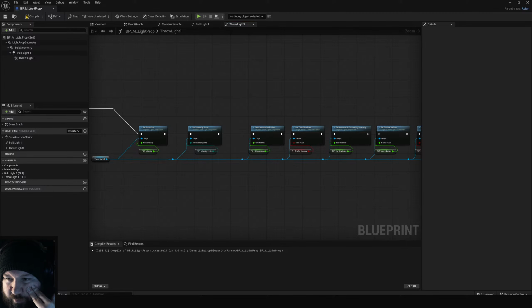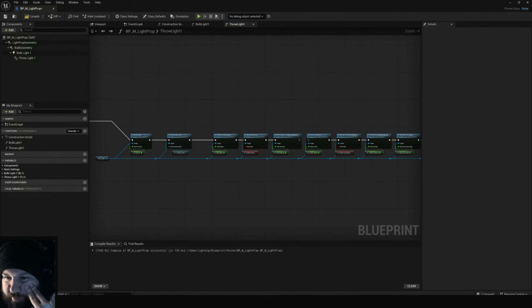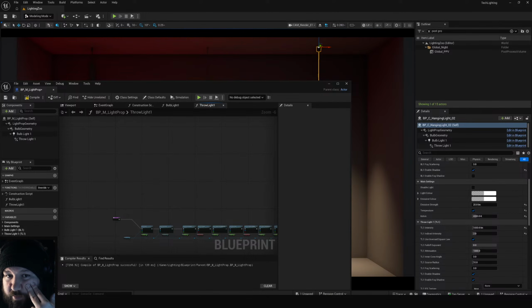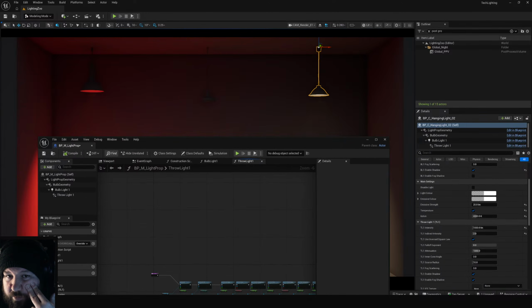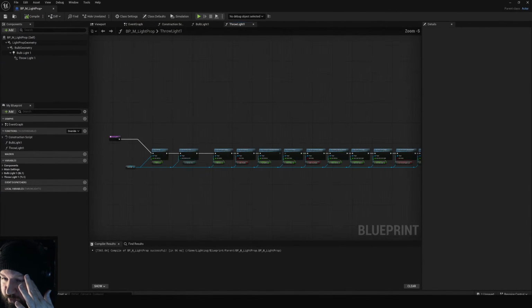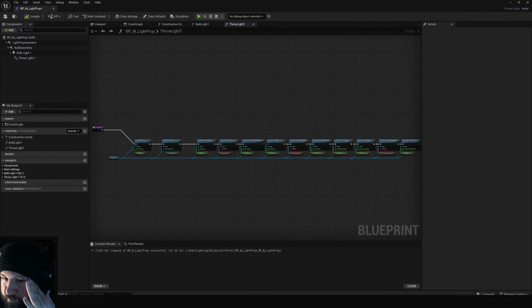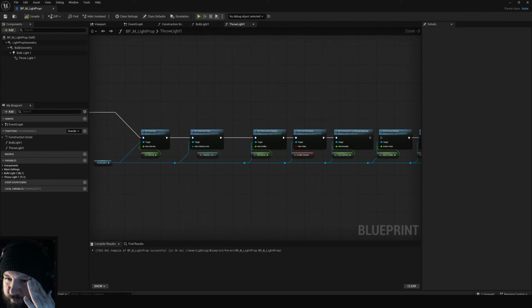Well, yeah, that's why I like visual scripting. I'm just missing a node. There we go. Cool. Well, that wraps that up. We're almost ready.